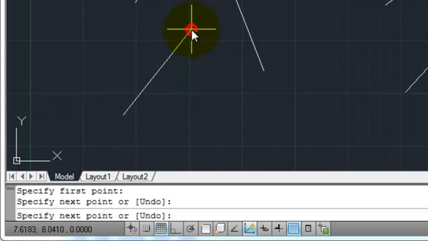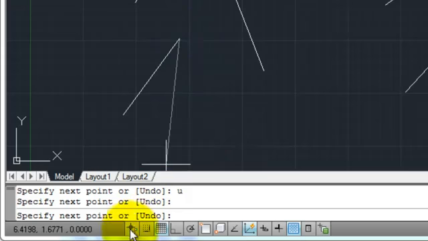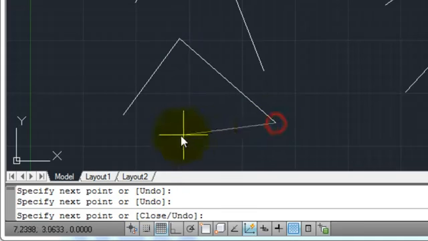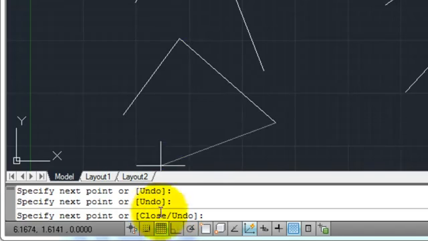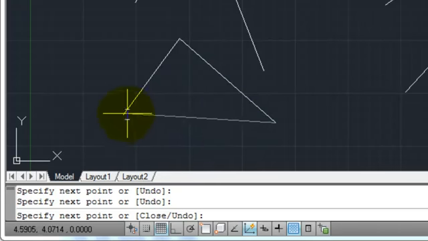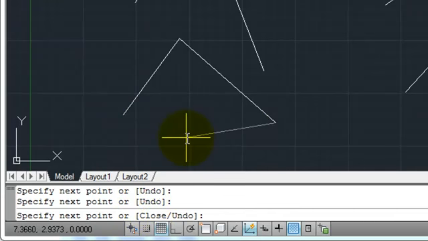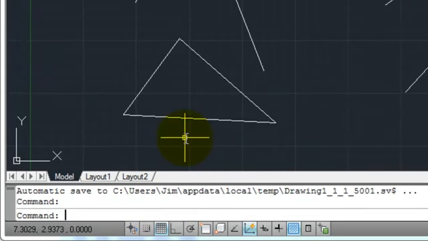So I'm going to pick my first point. I'm going to pick my second point, and it still says undo. So if I want to, I can hit U and hit Enter. It'll go back to the first one. So I'm going to hit my second point again. Now watch this. After I hit my third point, look at this additional option that it's given me. Not only do I have the option to undo, but I have the option now to hit C for close. So if I wanted to close this object, a real fast way to do that is to hit the C and then hit Enter. And that just closed the object.